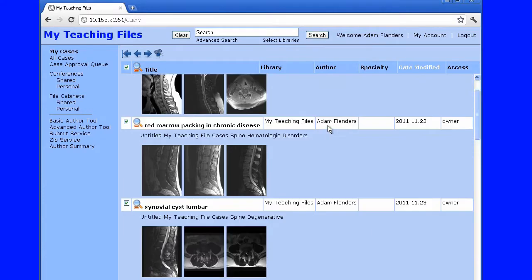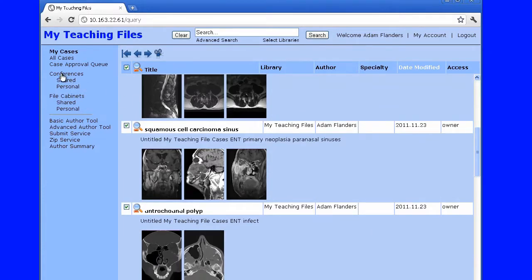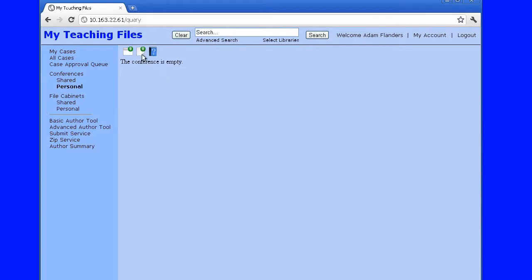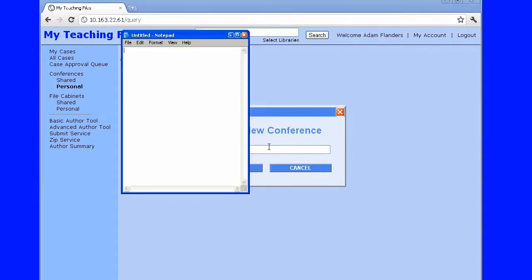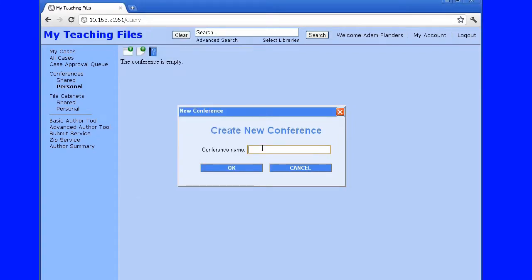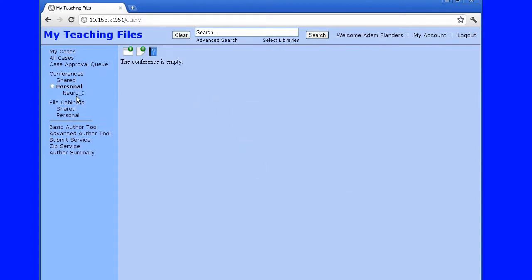So anyhow, the best way to get started is you go over to conferences. Here's the conference list. There's shared and personal. I want to make this my own personal conference. So I'm going to click the conference tab. It says the conference is empty. Hit the plus tab here and create a new conference. So I'm going to call this Neuro 1. So I have a conference in here under the personal cabinet called Conference Neuro 1.